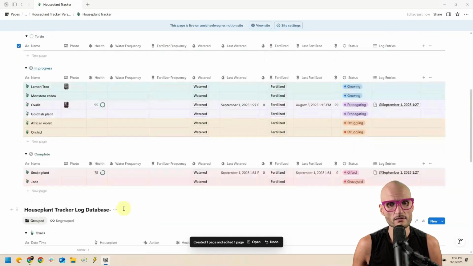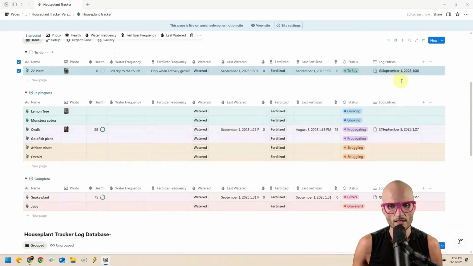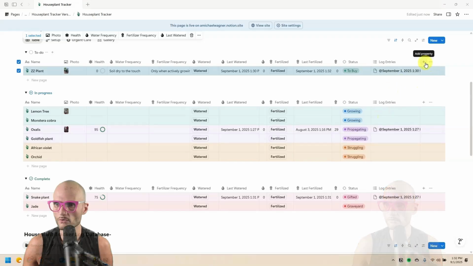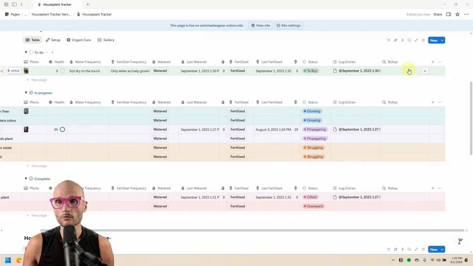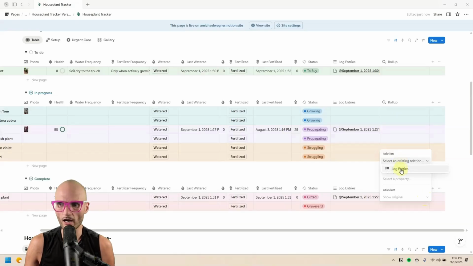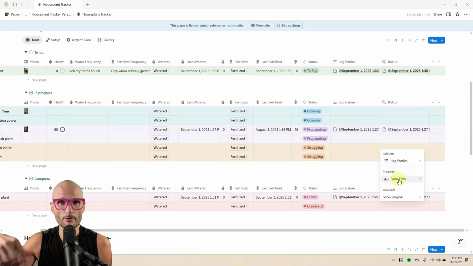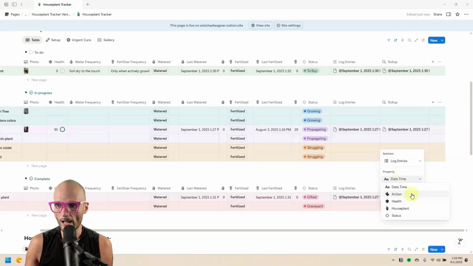Now, maybe you want to be able to quickly see at a glance how many actions you've taken on each plant. You do that with a roll-up. So we're going to choose add property and roll-up. Now, roll-ups require a related database. If you don't have one, this won't work because it doesn't make sense. There wouldn't be anything for it to roll up. So we're going to edit this roll-up here, choose the relation, and we've only got our one relation. Now, you can have others, but we only have one in this case, so I'm going to choose log entries. In this case, we just want a simple count, so we can leave it to the date time property, but there are other options here as well.